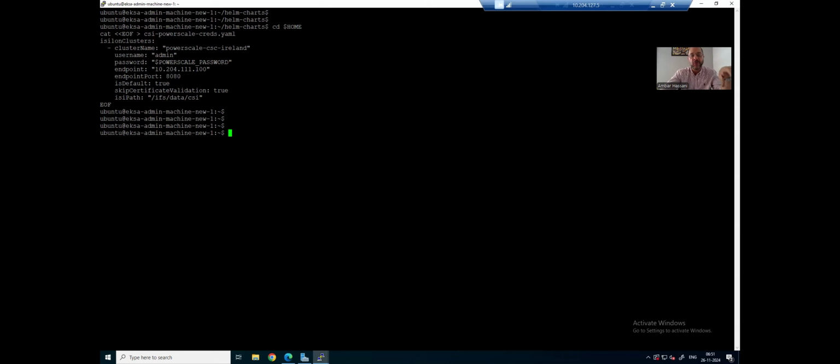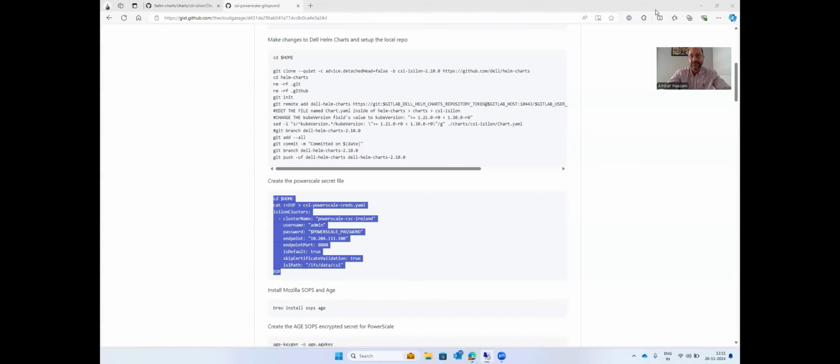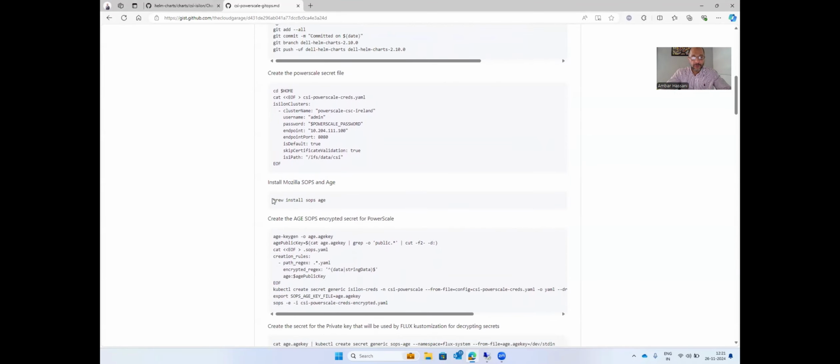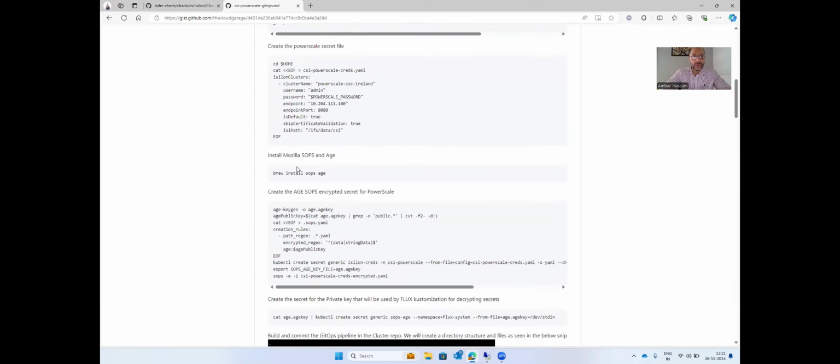We will be using Mozilla SOPS plus age to encrypt this particular secret and then storing it in the GitOps repo. So we'll see all of that right now. Let's create this particular file as such. Okay, I have already installed Mozilla SOPS and age, so not a problem there. We don't have to reinstall this particular thing.